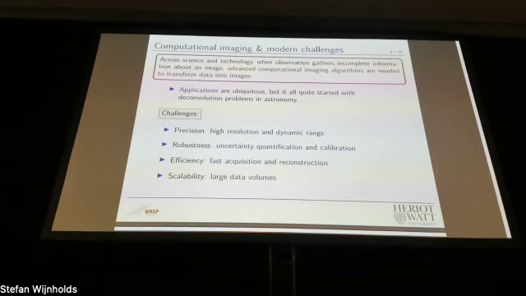So not only in radio astronomy, computational imaging is very in demand for high resolution and dynamic range for precision imaging. And the algorithms or the methods need to be robust so that they can handle uncertainty quantification and calibration. And both in acquisition and reconstruction, we want efficiency as well as scalability to a larger data volume.